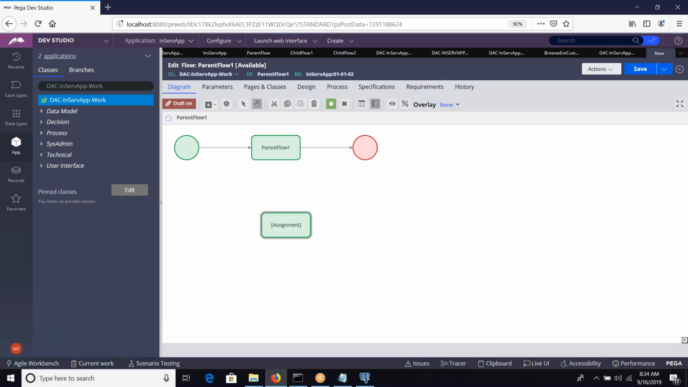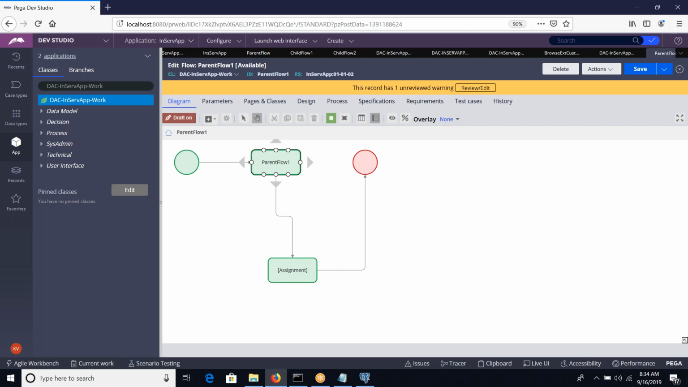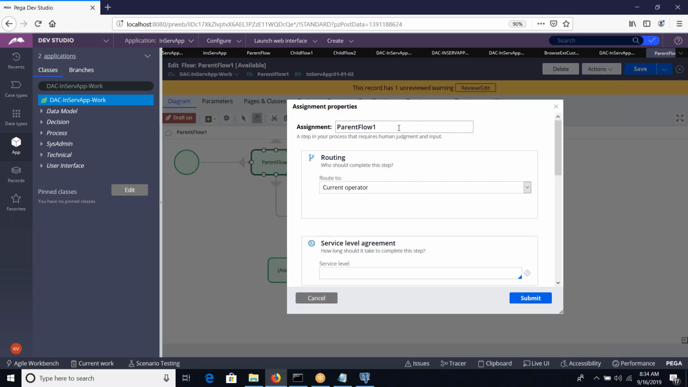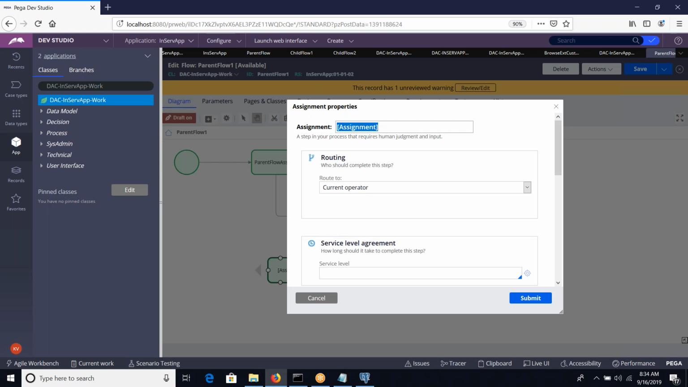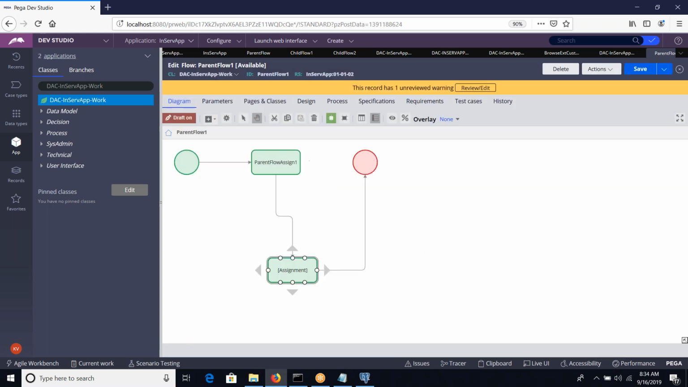I'll add a couple of assignments. So connect these connectors. Config. So parent flow, assignment 1, uses parent flow, assign 2. So we want save.